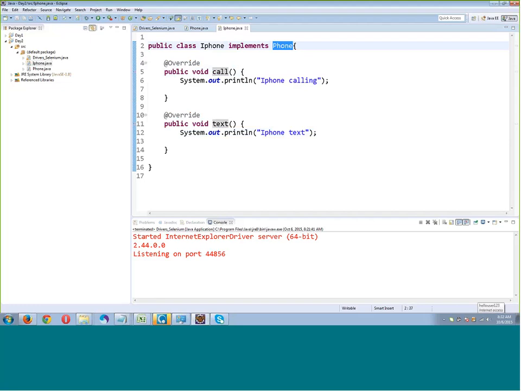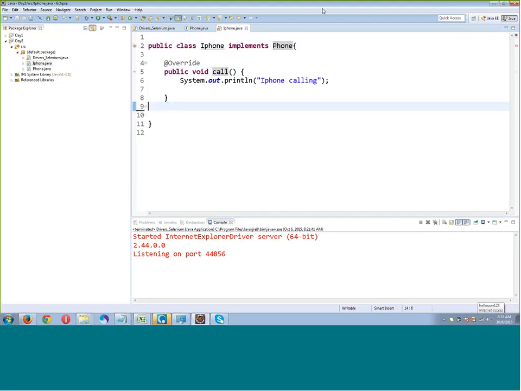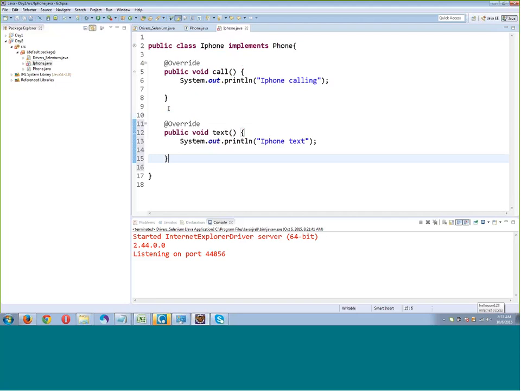All right, fine. Now, if a class is implementing an interface, it is mandatory for it to implement all the functions. If I omit any one function, immediately I will get an error. See that I get the error. So I cannot implement it partially. If I am implementing an interface, I have to implement it fully.